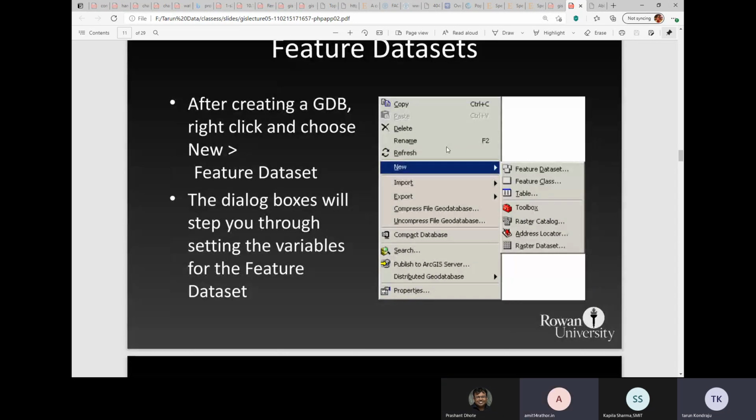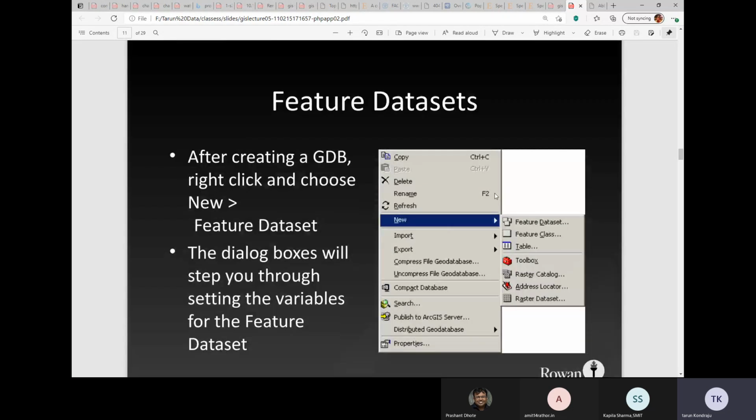So how do you create a database? You right click in the catalog on the folder, say new, and create a database. It's like creating a shapefile, which you already did in the catalog. After you create a database, you right click on it and click new. There are two options, import and export. I'll tell you about these two again.